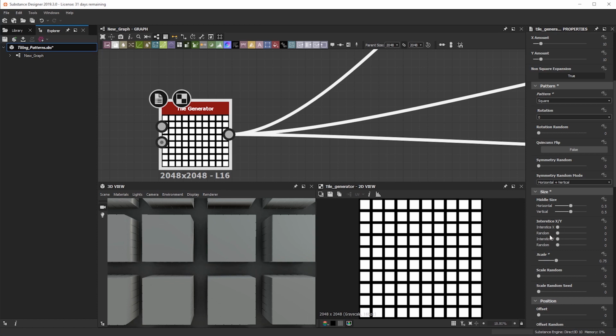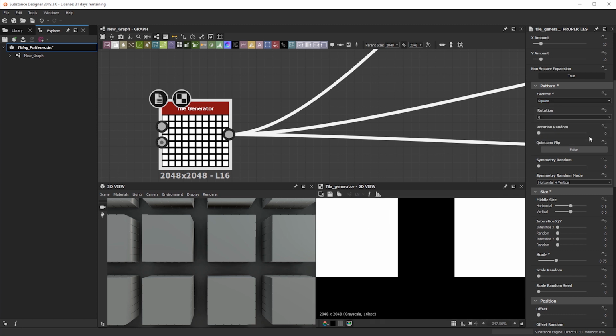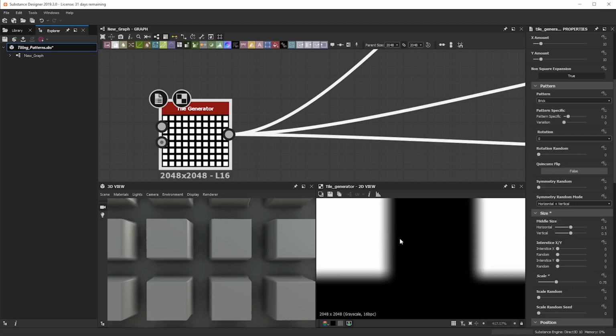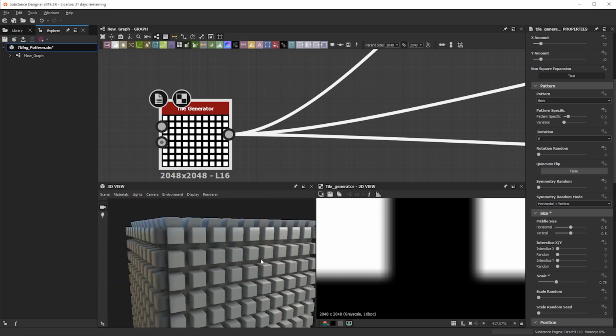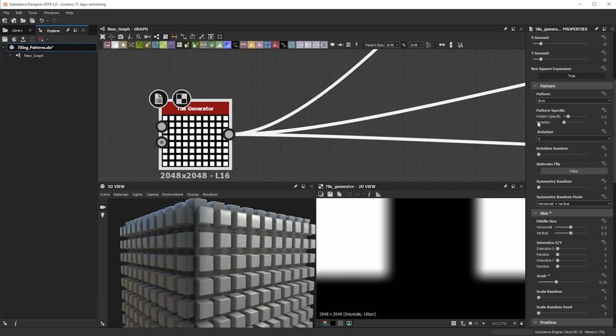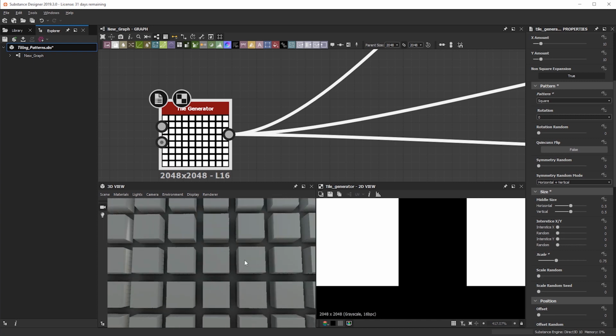Now, the reason there's a difference between the square and the brick is that the brick actually has a subtle bevel. So if we go back into our brick default, you'll see these squares have a subtle bevel, giving us kind of a softer falloff on these bricks. So I'm just going to go back into our square and talk about them a little bit more.